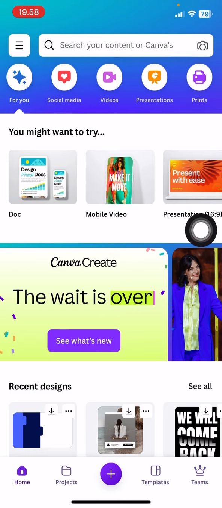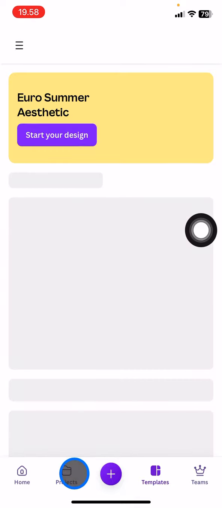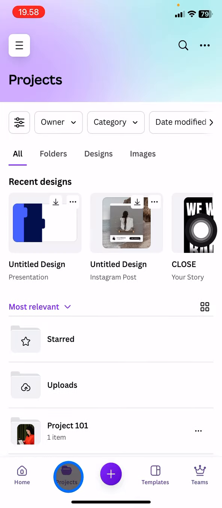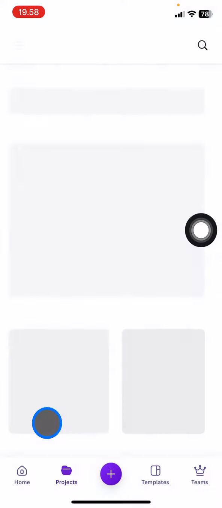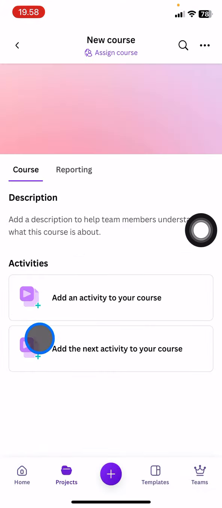And next, if you want to create a course, take a look at this section and just visit your project. Right after you open the project, tap into the three small dots and there could be an option here, a course, just go tap it. If this is your first time to create it, then it could look like this.